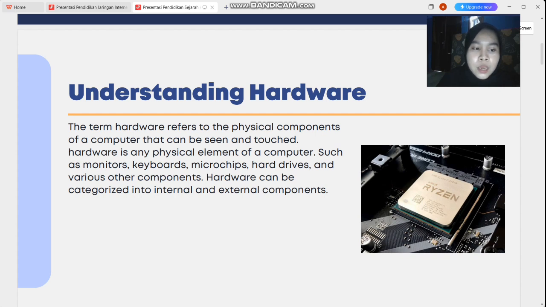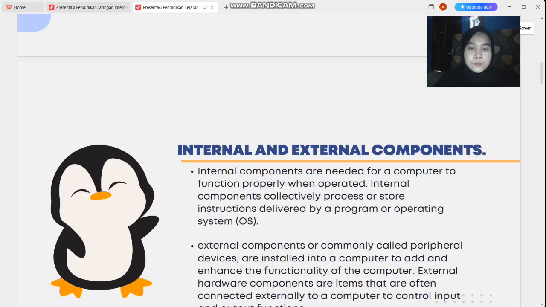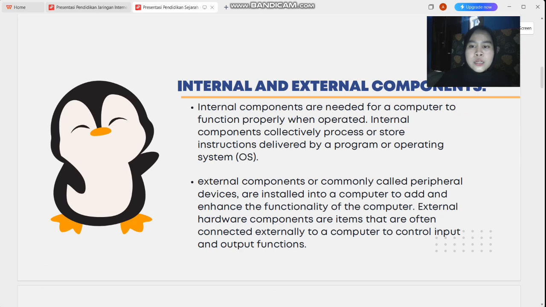Hardware can be categorized into internal and external components. Internal components are needed for a computer to function properly. When operated, internal components collectively process or store instructions delivered by a program or operating system.